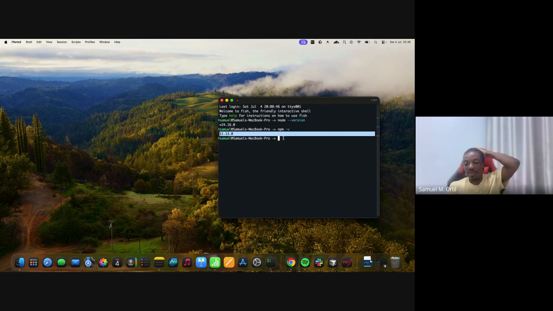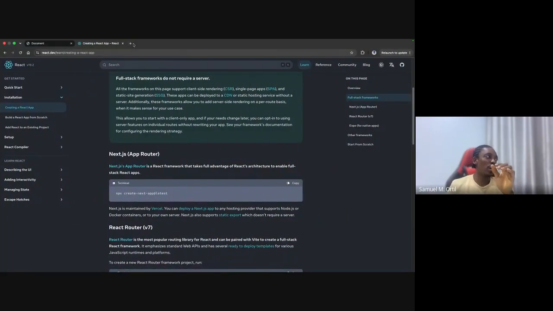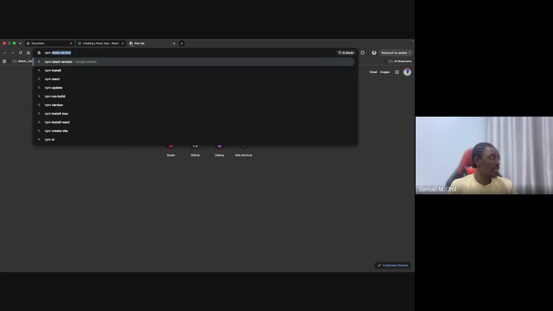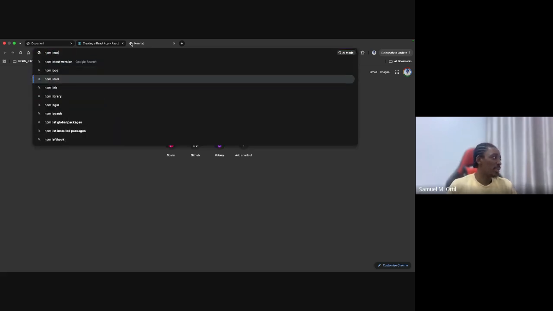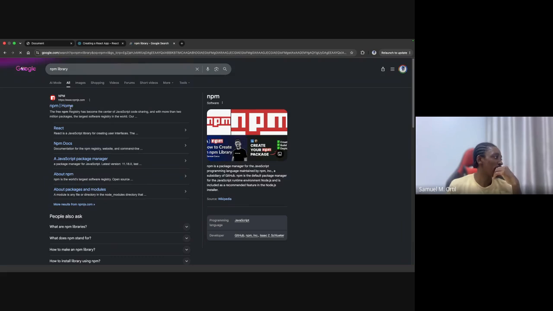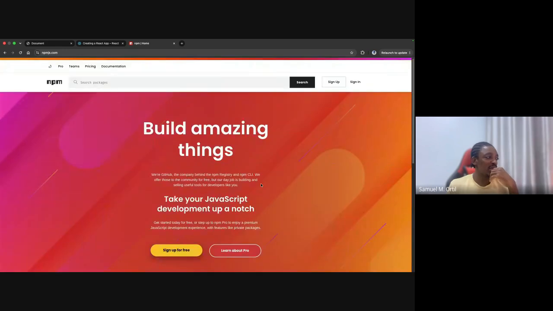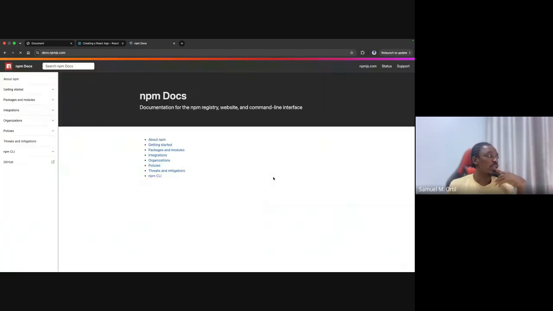So basically, Node.js has packages. The Node ecosystem has what we call npm, the npm library. Let me check. Go to the npm library. Yeah, this is the npm library. It has a ton of packages here that you can install to do anything you want to do.